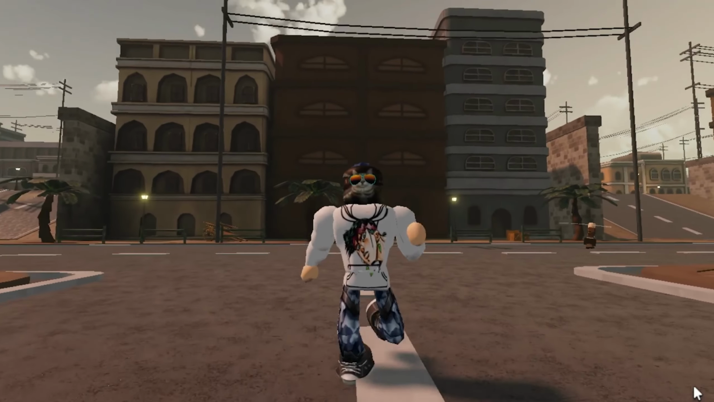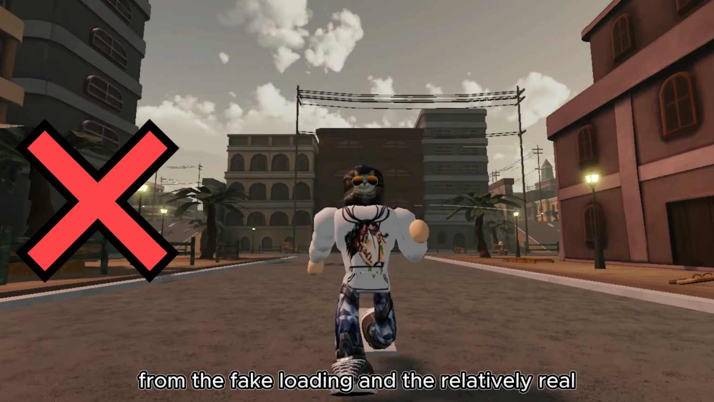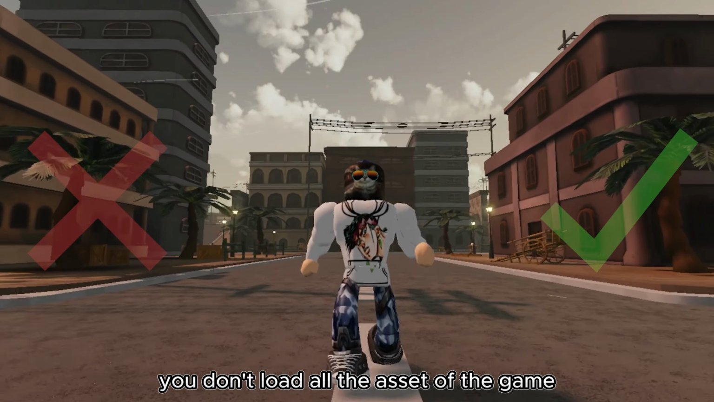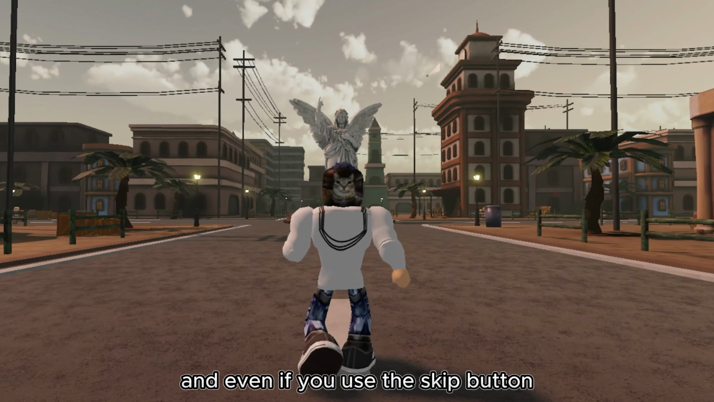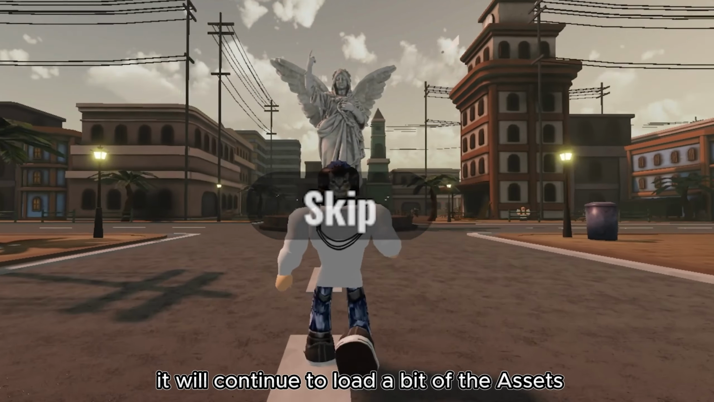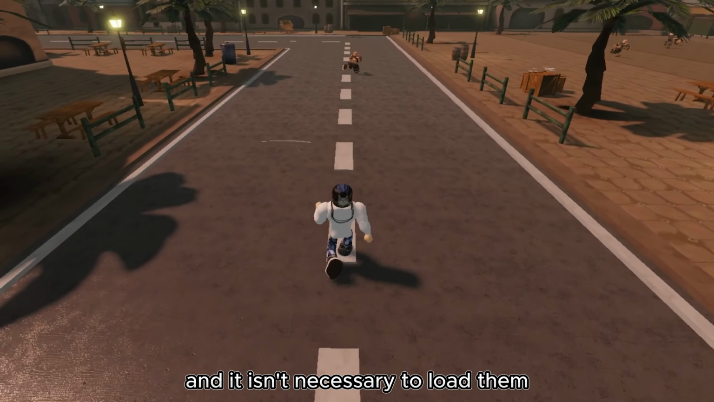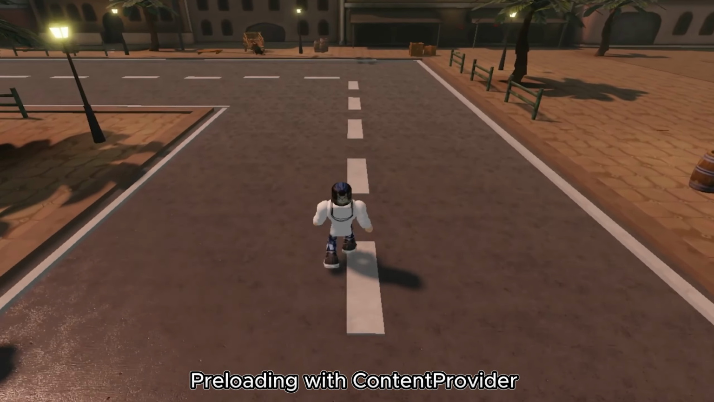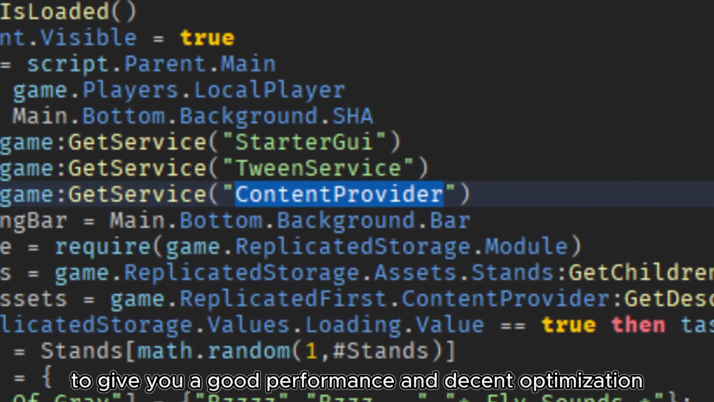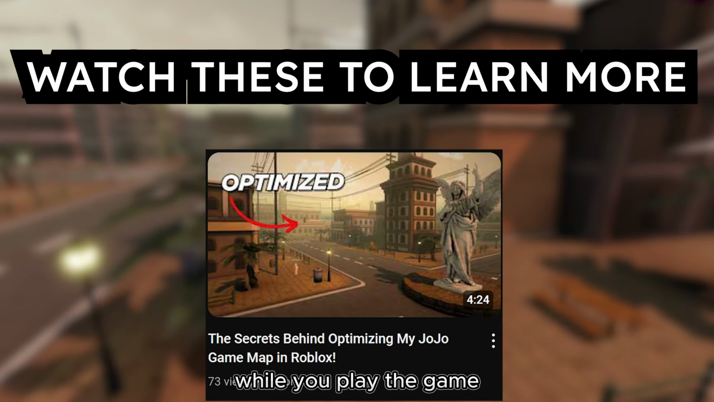Loading conclusion, completed. There are several types of loading screens, from the fake to the reliably real. In those screens, you don't load all the assets of the game, only a certain percentage, and even if you use the skip button, it will continue to load a bit of the assets, since even though not everything is loaded, and it isn't necessary to load them, they will always be there, preloading with ContentProvider to give you a good performance and decent optimization while you play the game.